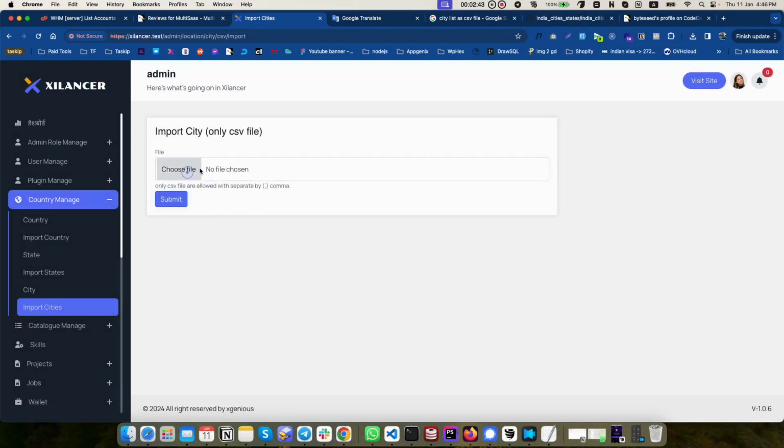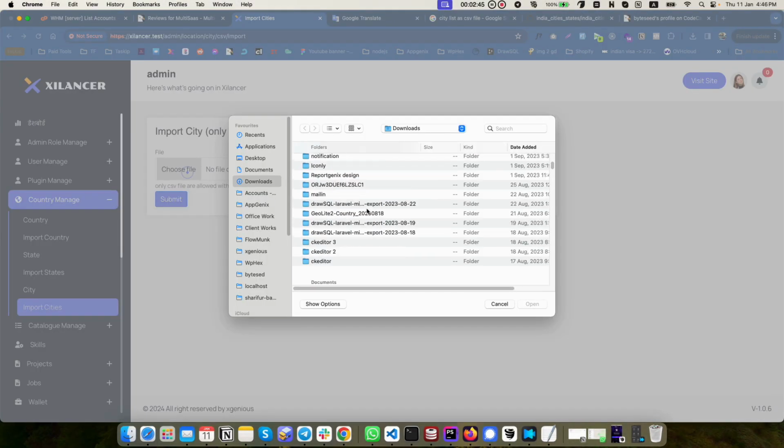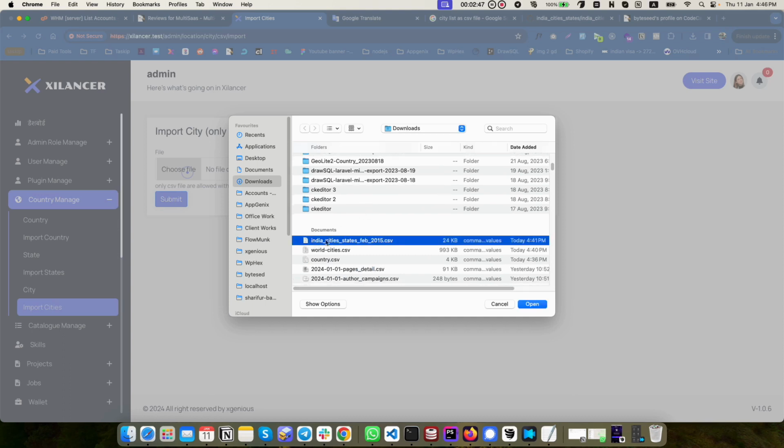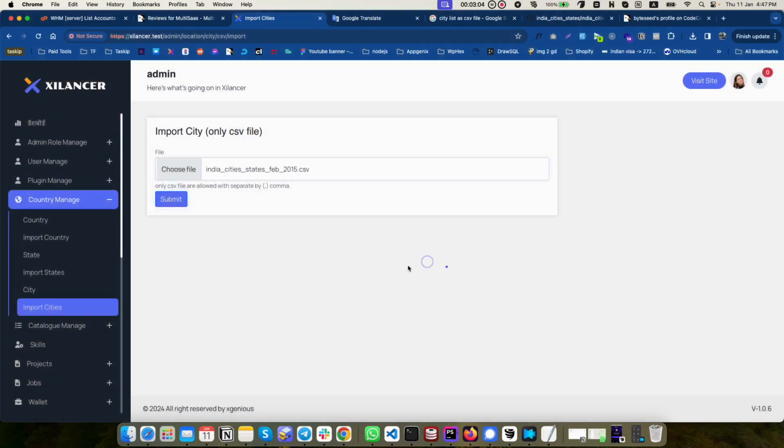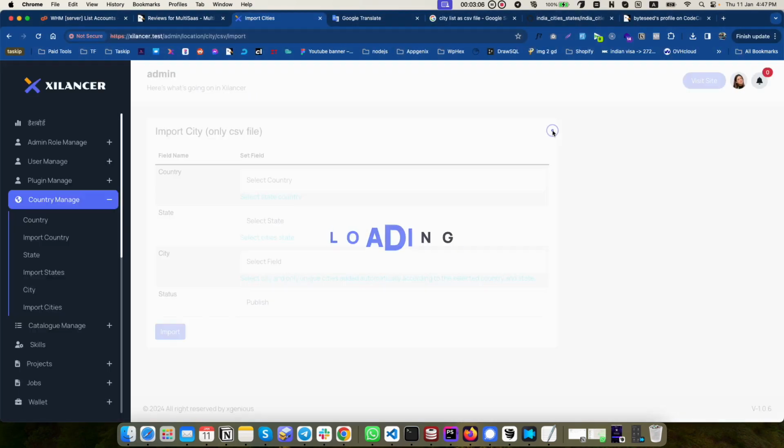Now I will select a file which contains all the cities list of India. You will find CSV files for almost every country's cities on the internet. You can find it on the internet, or you can simply ask ChatGPT to generate the CSV file for yourself so that you can import it easily. Click on open, click on submit.